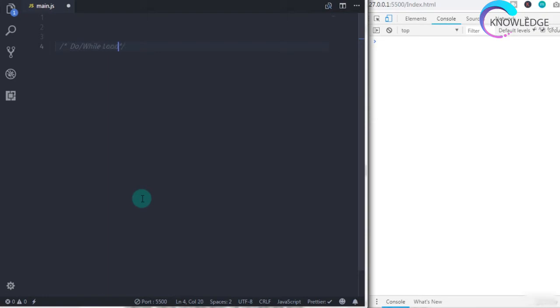Using the do while loop, we first execute the statement and then evaluate the expression. JavaScript executes the program from top to bottom. That is why it will first execute the do statement and then evaluate the expression. So, following is the syntax of the do while loop.